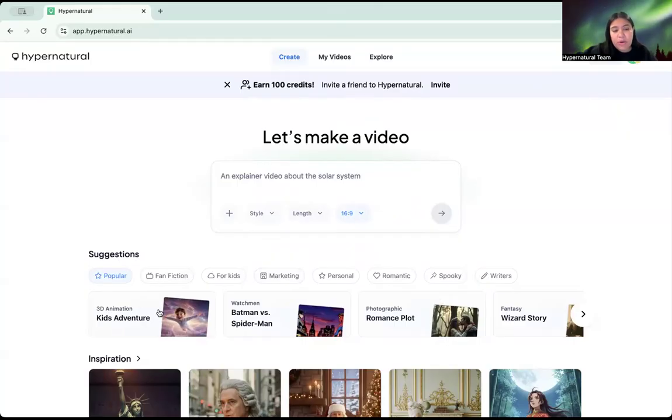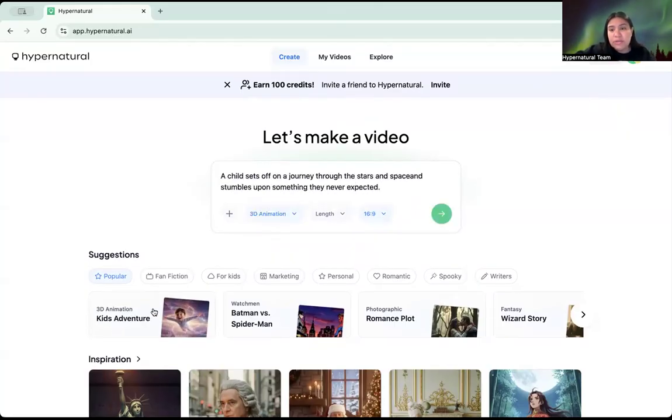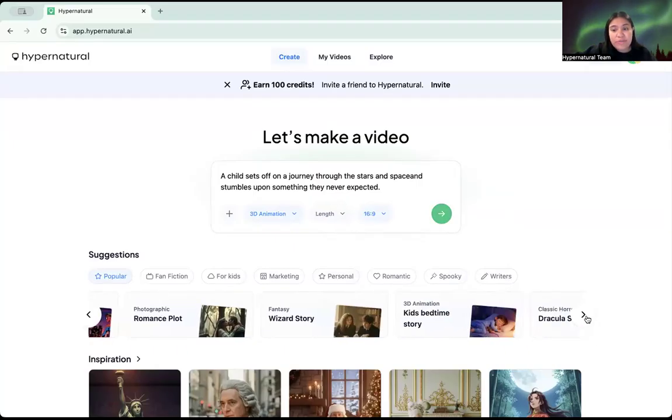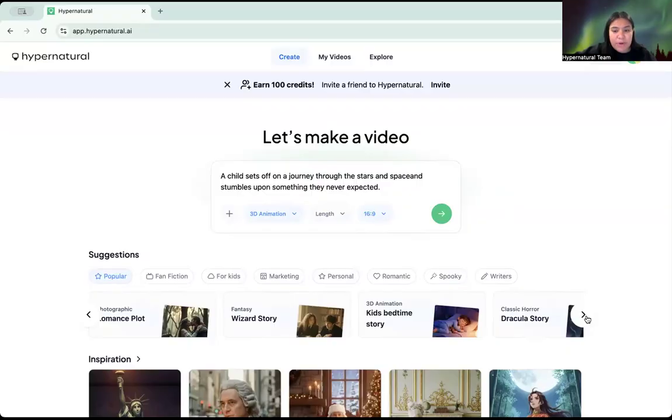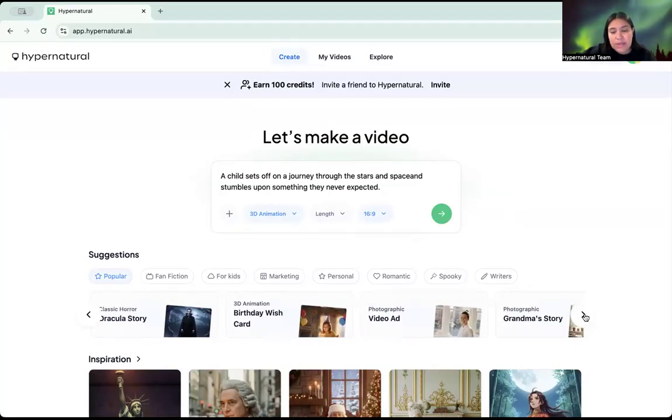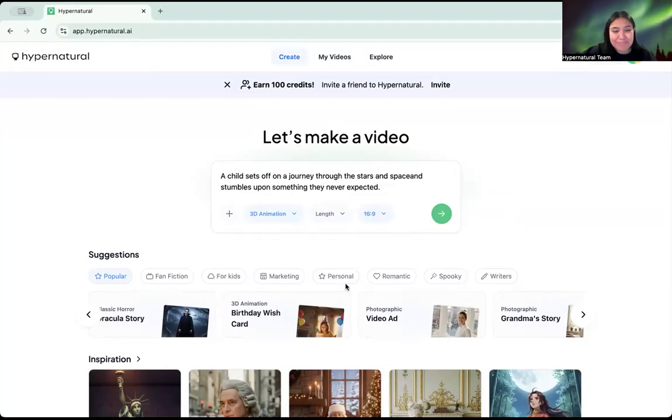So if I go, I want a 3D animation kids adventure, that sounds fun. You can click on this and it'll suggest a prompt, set it to 3D animation. I can change the aspect ratio here. I can change the length, and then I click on this arrow to make the video. So if it's your first time using Hypernatural or doing any AI video generation, please do use our suggestions. They can be really helpful, and these are prompts that we've used in the past, so we like them.